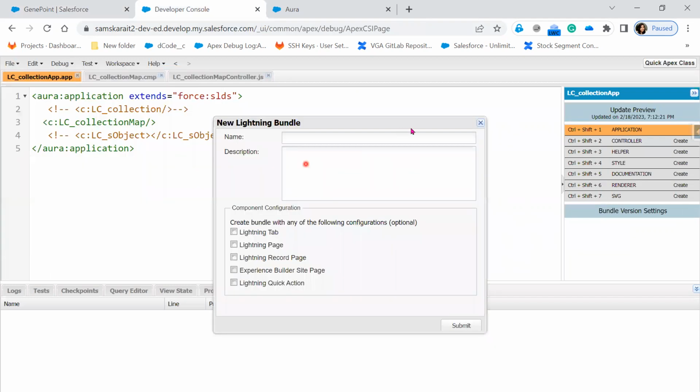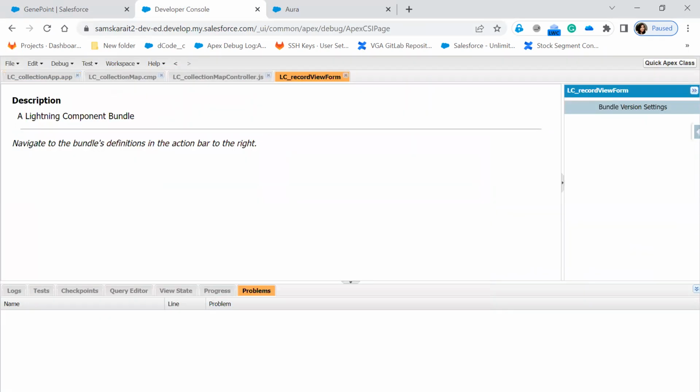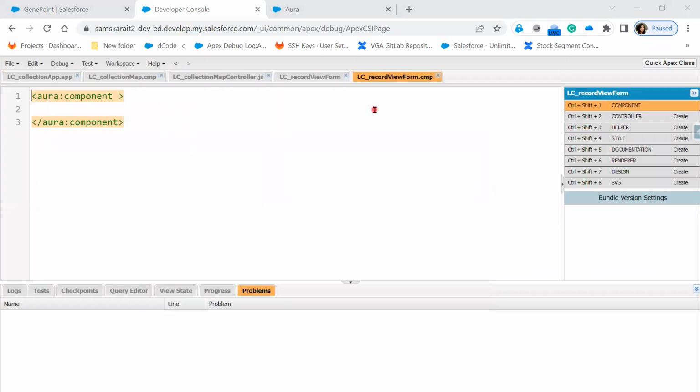New Lightning component, LC underscore record view form. For now, I'll just show you one example of how to implement Lightning record view form. So lightning colon record view form.